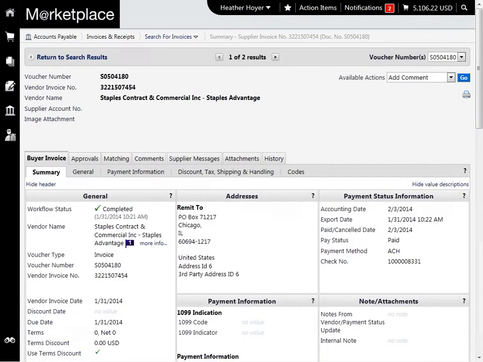A voucher's payment status is located within the Payment Status Information section. This voucher has a pay status of paid. Because it's been paid, the payment date and check number also appear in this section. Want to see where the payment was mailed? That appears within the Addresses section.